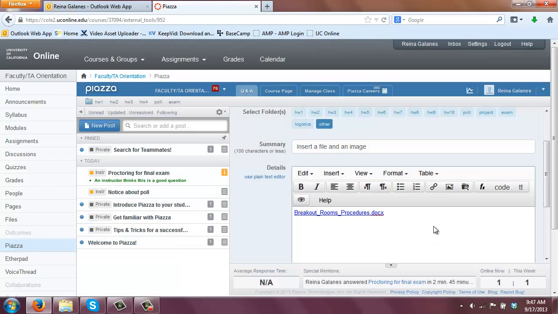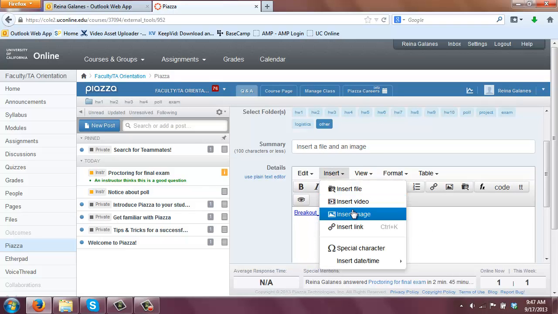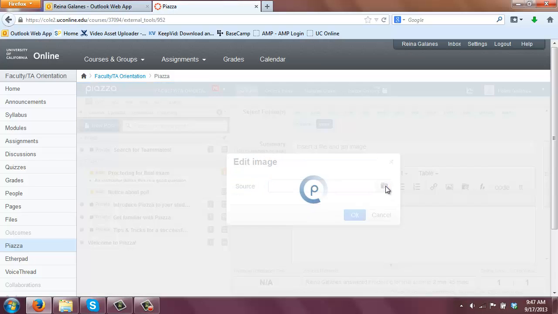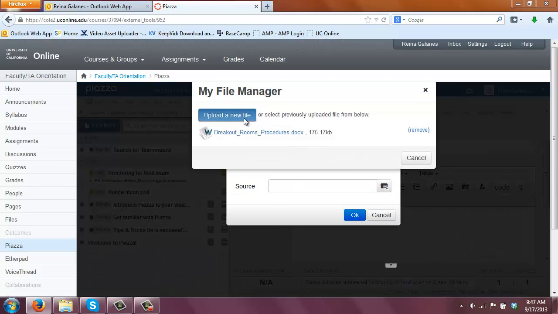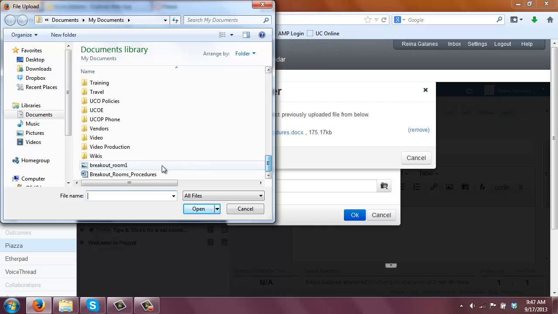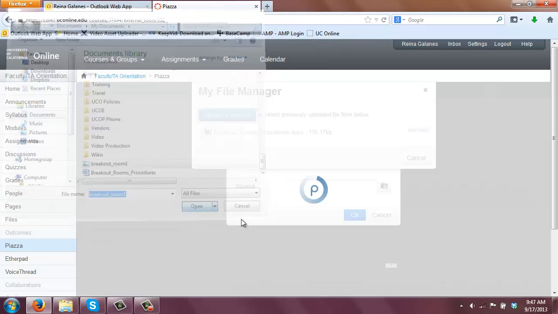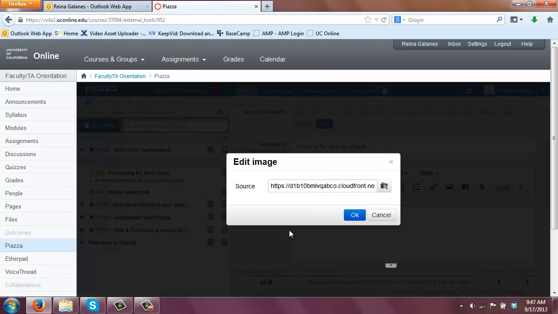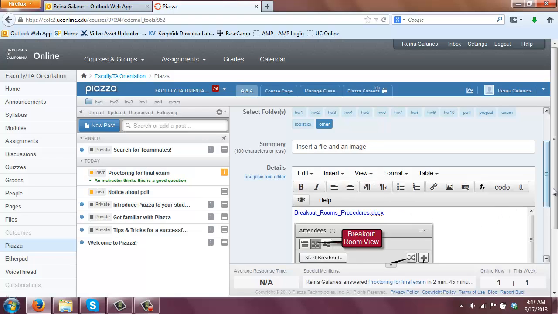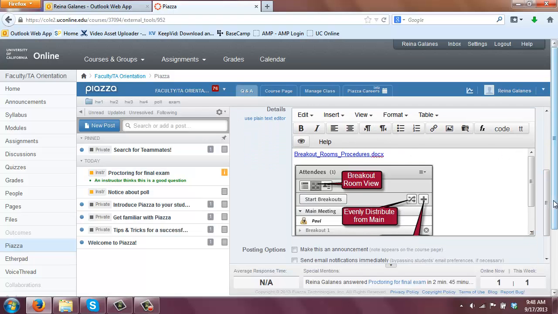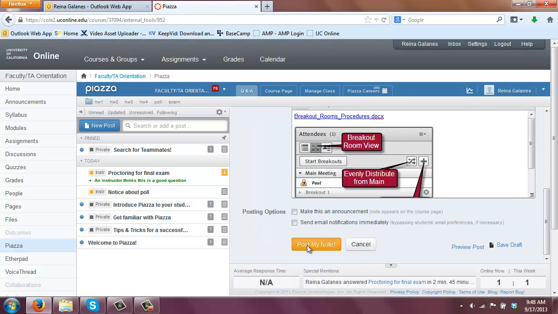and it gets added as a link. That's the attachment, and I've chosen Adobe Connect Breakout Rooms. So now I'm going to insert the image that goes along with that document. I'm going to upload that new file. Oops, go to the image, click OK, and there I have the document along with the image for Adobe Connect Breakout Rooms. So I'm going to go ahead and post that note.